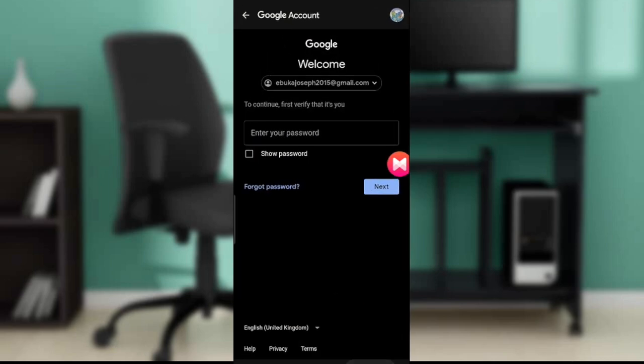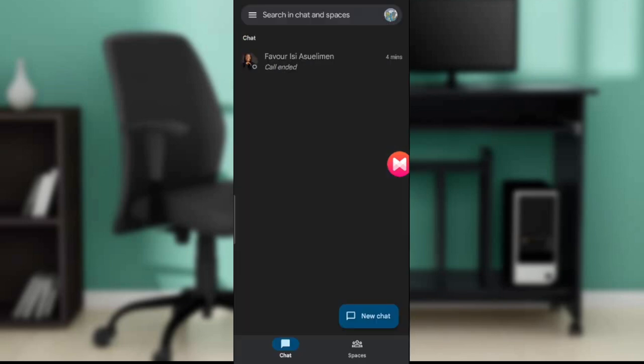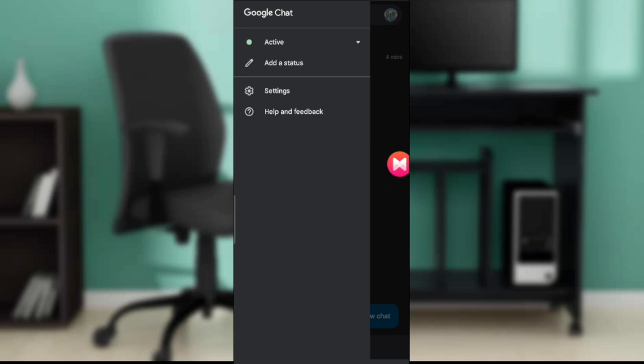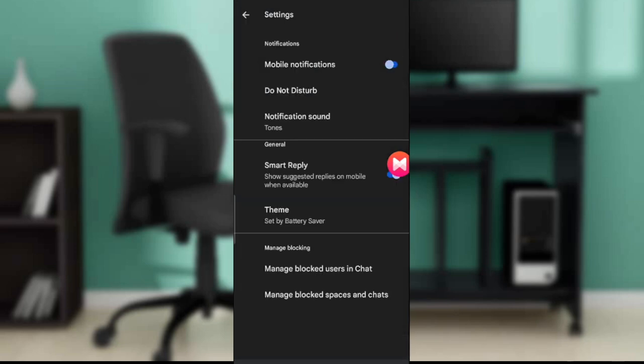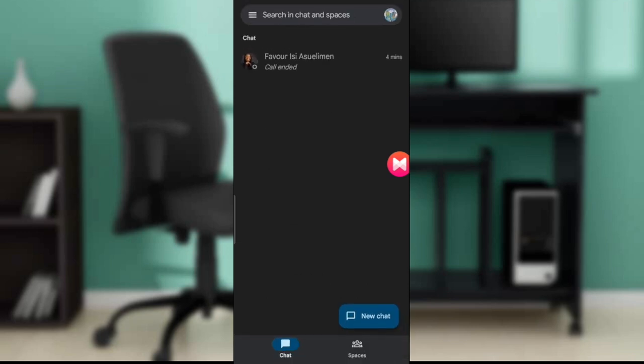So this is it. I'm just going all the way back. So you cannot directly delete your account. So I click on that horizontal line and click on settings, and you see, you really can't do that unless you delete your Google account, which of course I showed you how to do.